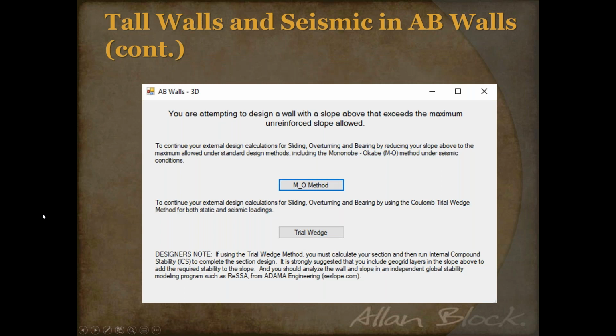All right, so I mentioned before how AB Walls has this incorporated to use the Mononobe-Okabe equation typically, but if you do put in a seismic coefficient and then you have a steep slope above your wall, you're going to get this warning that says, hey, if you want to run Mononobe-Okabe, we can do that, but we're going to reduce your slope to the highest possible slope to make the design work, and so you're limited there. But if you want to keep the slope exactly how it is, you don't think you can change your site conditions, you have the option to run trial wedge calculations instead, and it's going to make the design work.